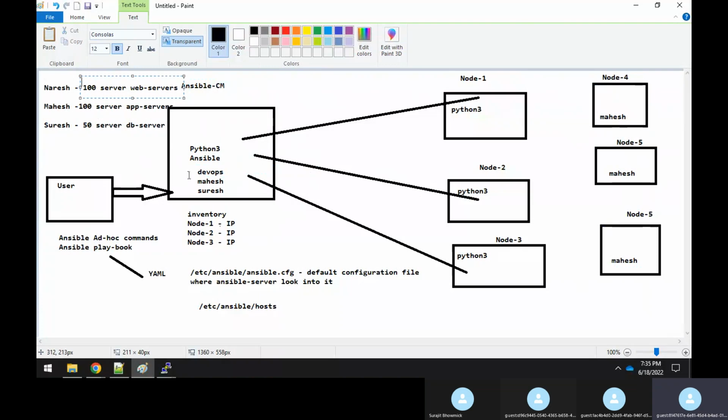Like how we have here, right? I have created a DevOps user here, here, and here. So I have created a common user account where the Ansible server can communicate. Similarly, Naresh should also communicate with all these 100 servers, which means he should have a common user account. He will give the user account by his name only. Similarly, Mahesh will also have the same.